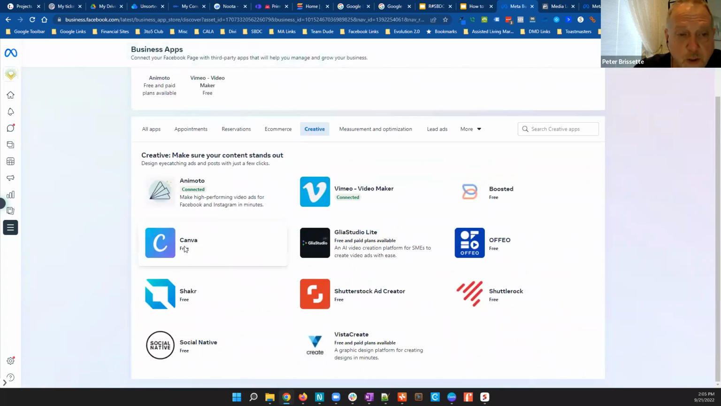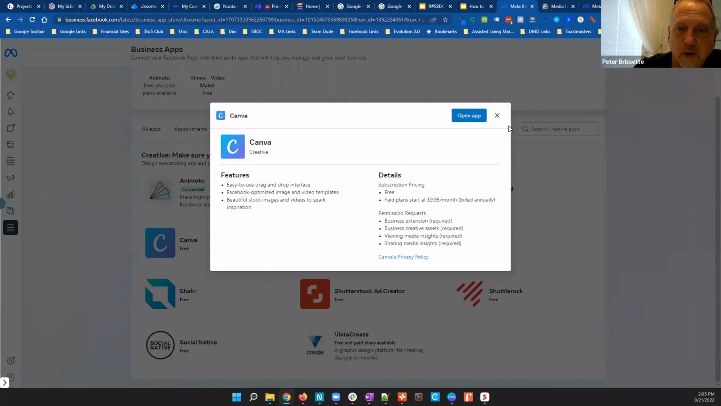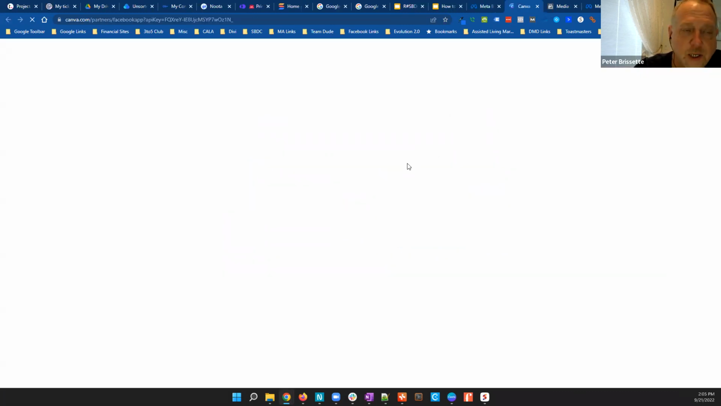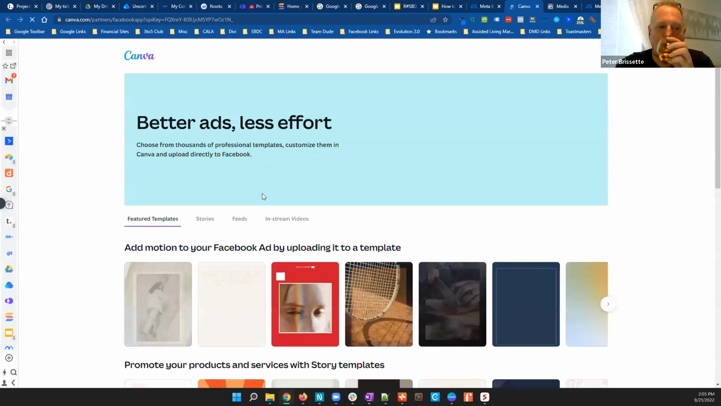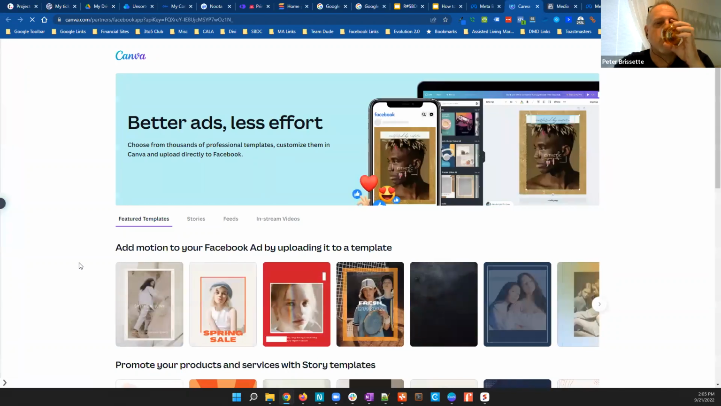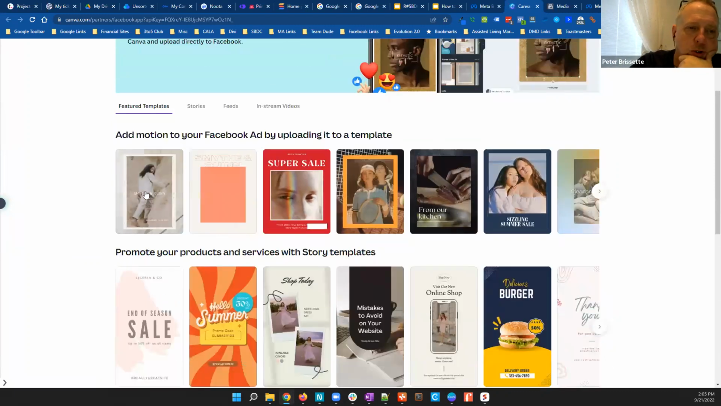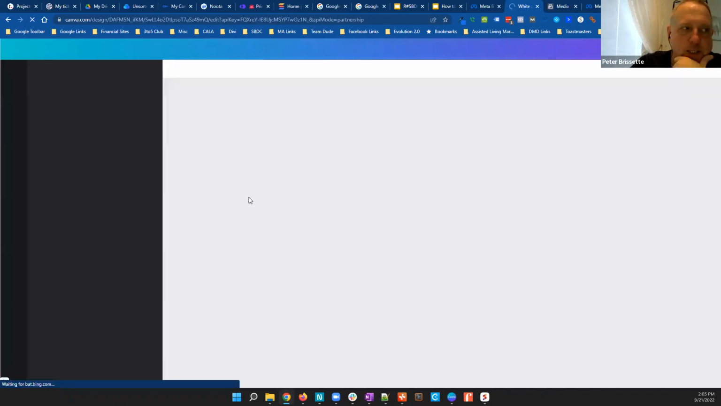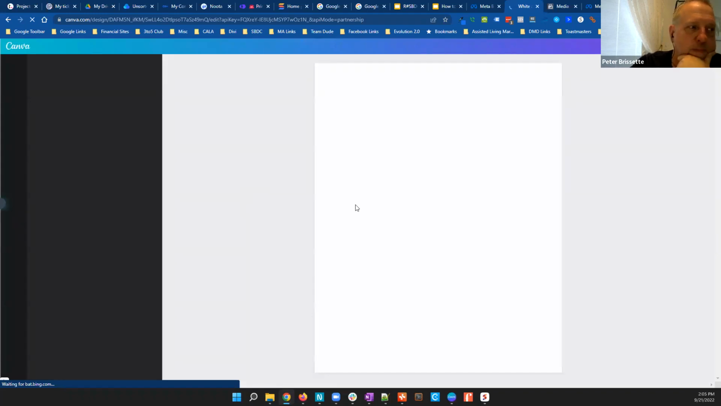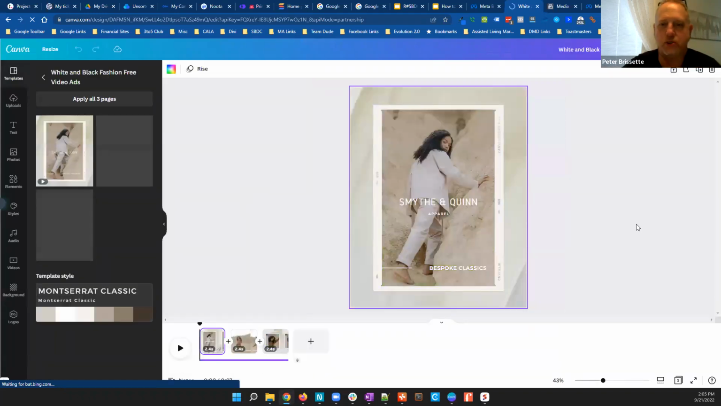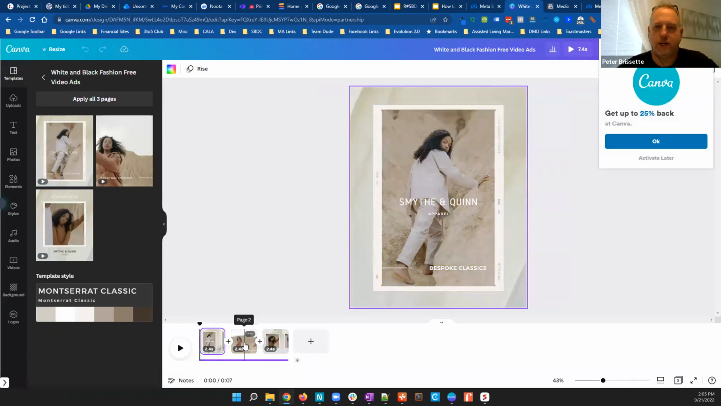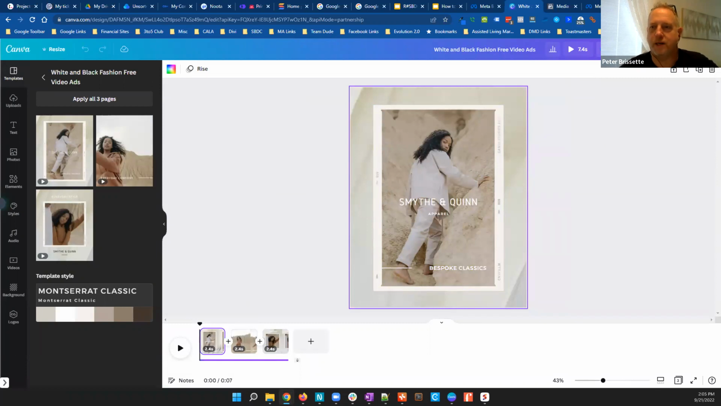I love that Canva is in here. I can open up my Canva account, and this will connect right back to it. Let's say I want this piece of content. I am their number one fan, for sure. Again, I can come in here, edit this, do what I want, and then upload this directly to my Facebook media library.